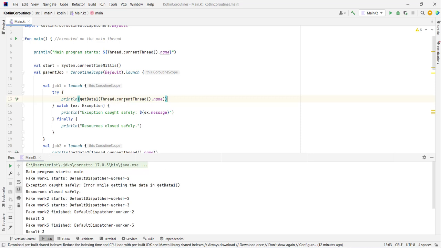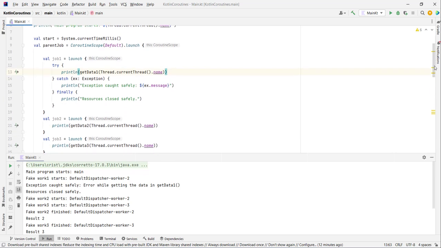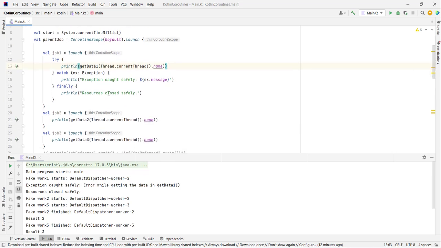So it caught the exception that we threw in our get data 1 function, and then it says resources closed safely. So this is the message from the finally block. And then we get our fake work to start. So our second coroutine, now it's working. It's not affected by the fact that an exception was thrown in the first coroutine.